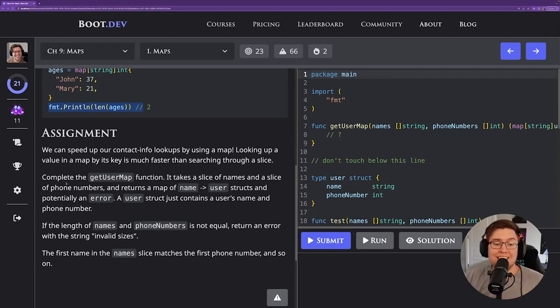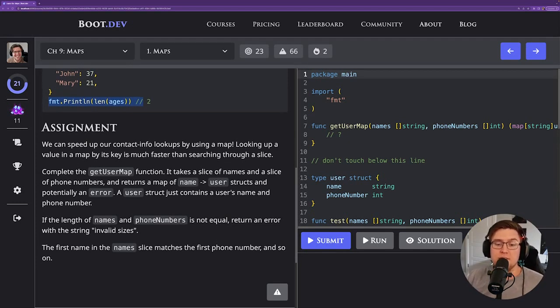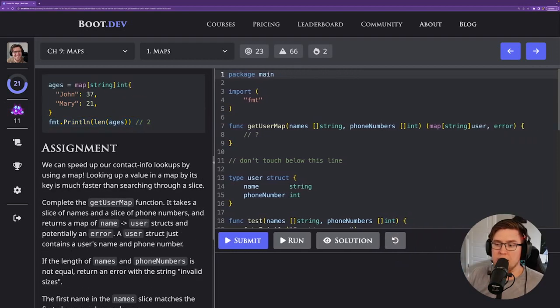The assignment says complete the getUserMap function. It takes a slice of names and a slice of phone numbers and returns a map of name to user structs and potentially an error. Okay, so let me expand our coding window here.